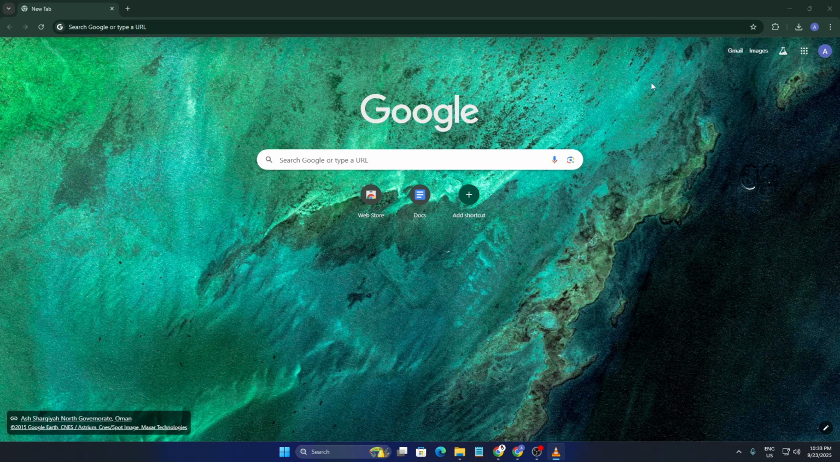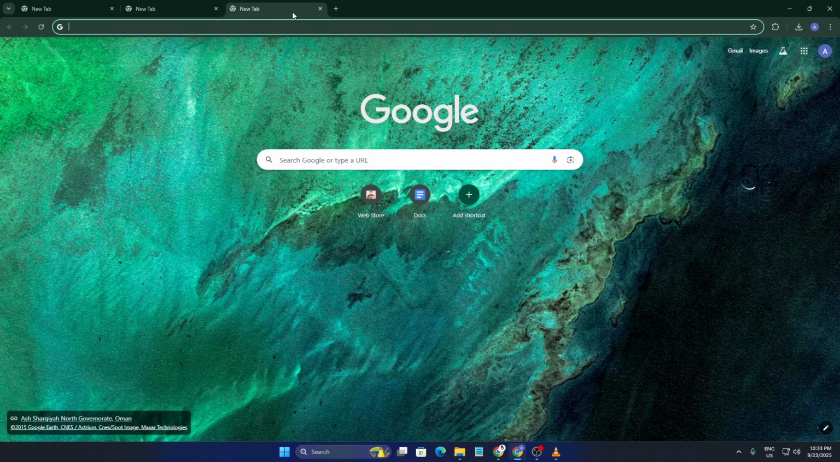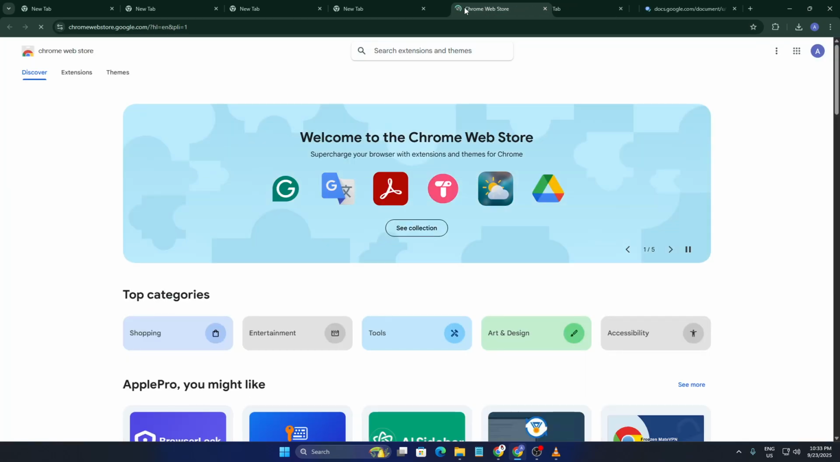Are you tired of losing all your open Google Chrome tabs every time you shut down your computer? Today, I'm going to show you a simple trick that ensures your tabs stay open, so you can pick up right where you left off without missing a beat. Whether you're juggling multiple projects or doing research, this method will save you time and hassle.